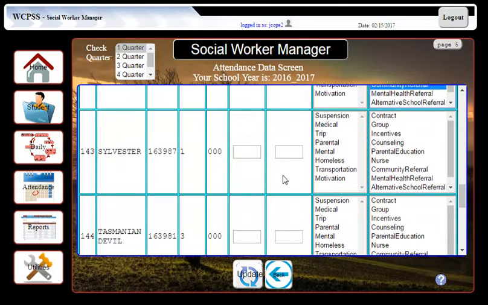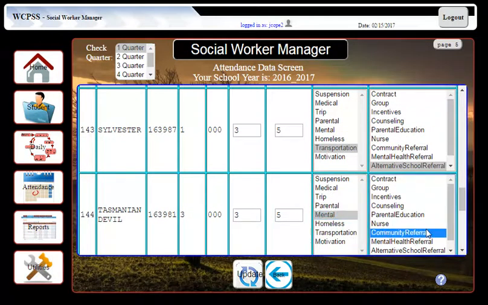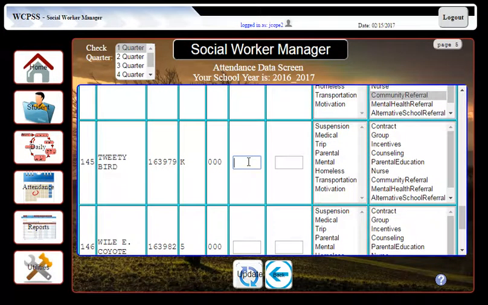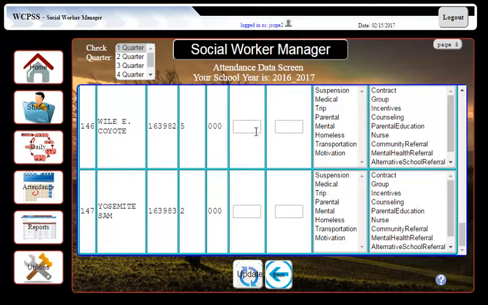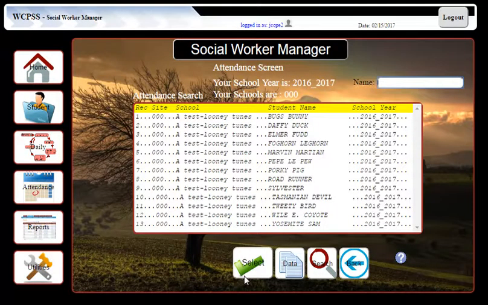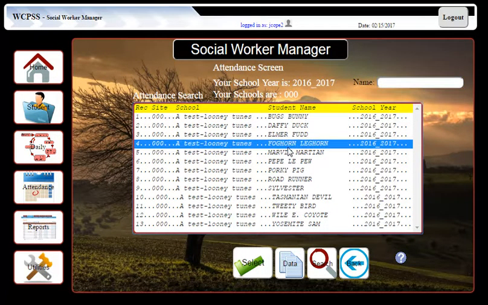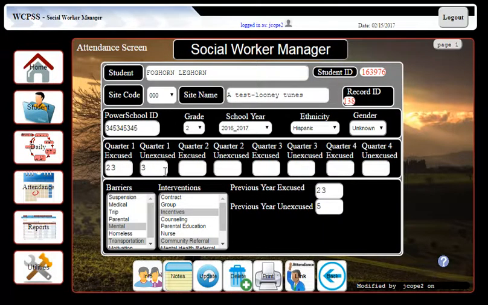Gathering a few for you, just to show you the amount of time that it takes. And when I get to the end of my list, I'm going to hit update. Now again, if I go, you will see that there is my first quarter in my thing. There are my barriers and interventions.